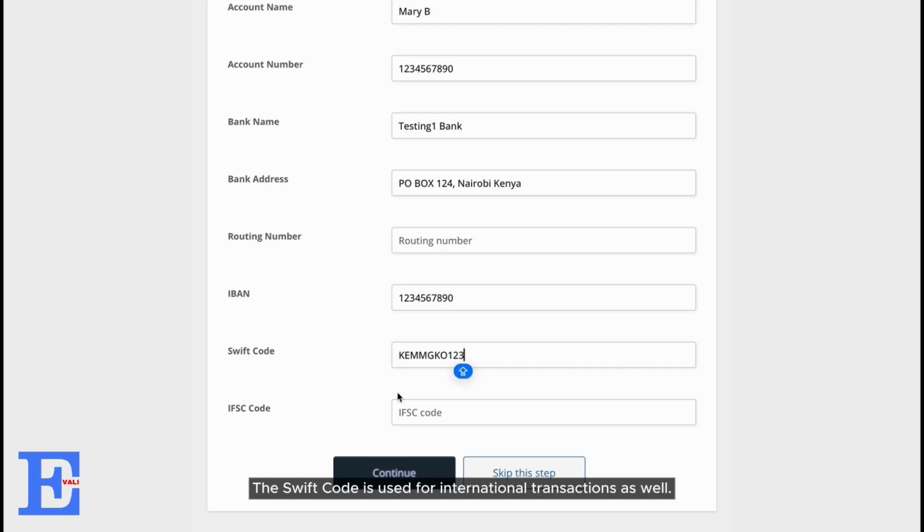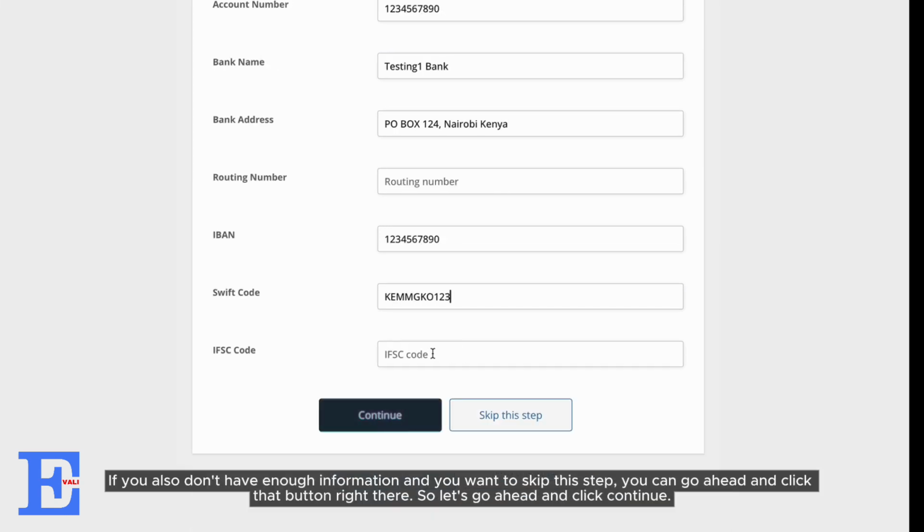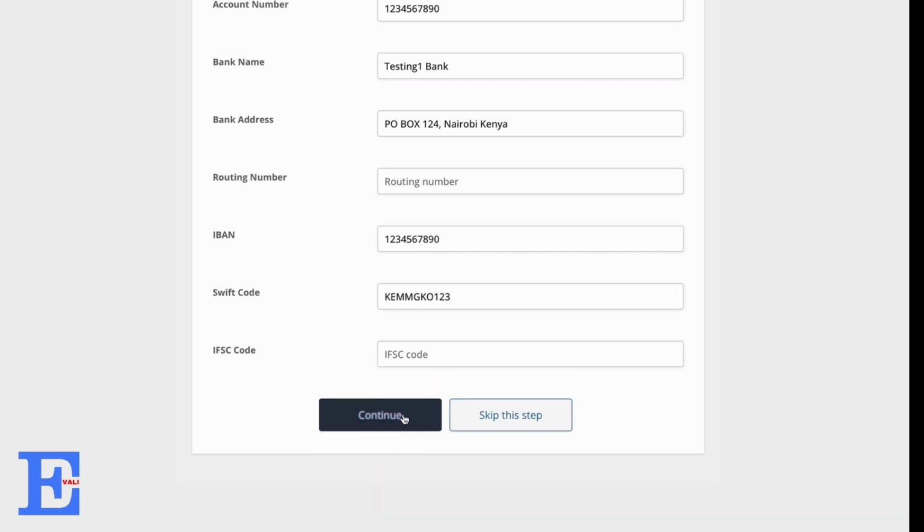The SWIFT code is used for international transactions as well. We will not be using the IFSC code for now. If you also don't have enough information and you want to skip this step, you can go ahead and click that button right there. So let's go ahead and click continue.